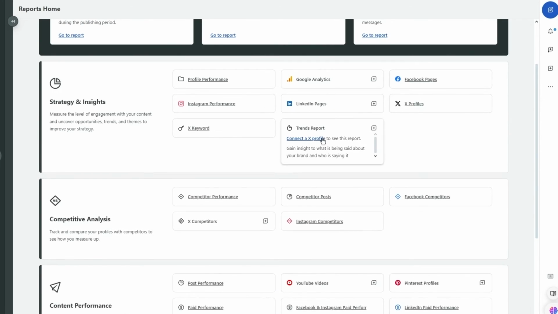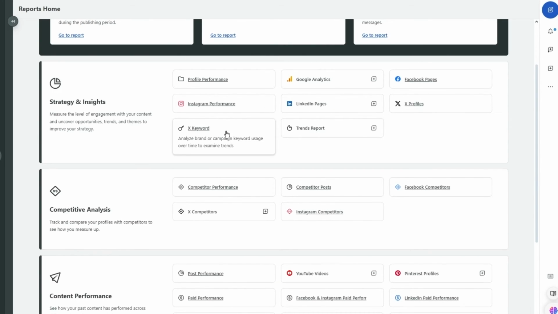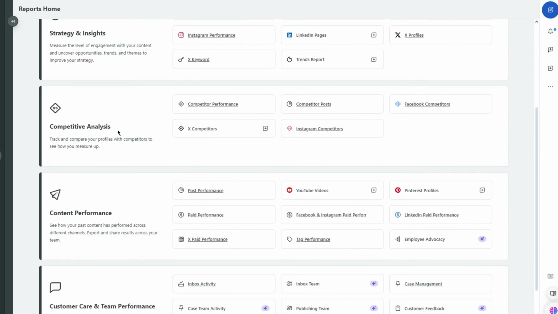Same with LinkedIn, X profiles, trends, report, and X keywords. Then we have competitive analysis. Now, this is more related to your competitors. This is more related to other people on the platform. So, competitor performance compares your profile to competitors to see how you stack up.